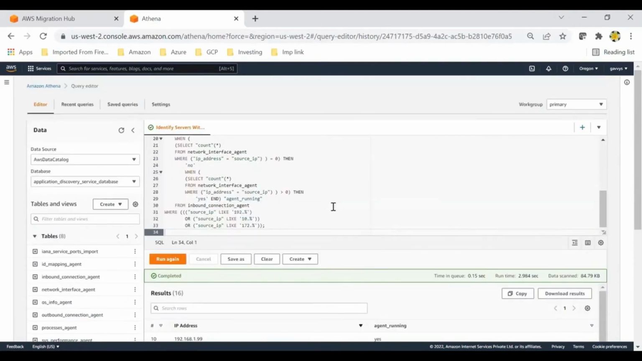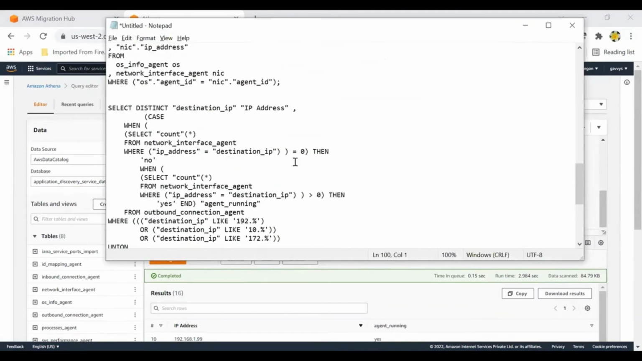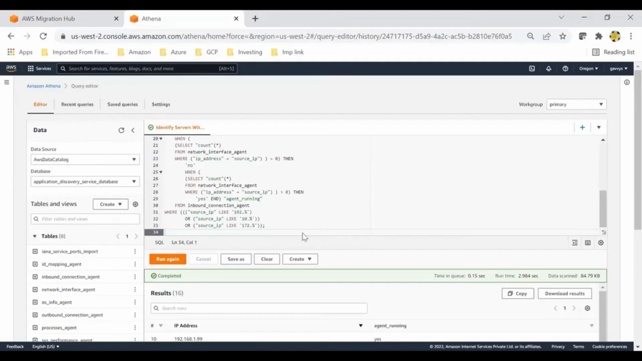I'll copy this query into the helpful document, so from there you can get that. I'll create this document, and you can just copy paste them for understanding and identify servers with or without agents.